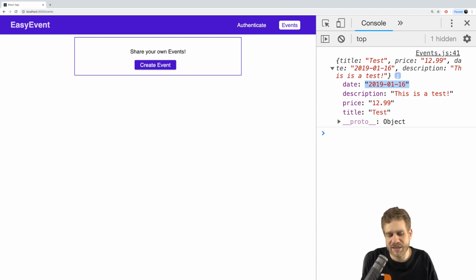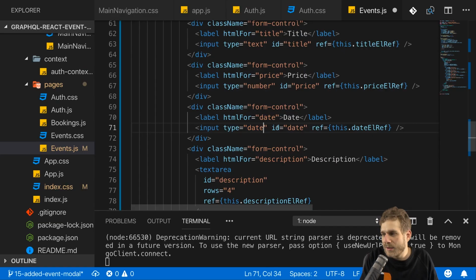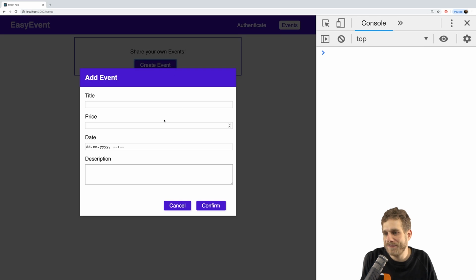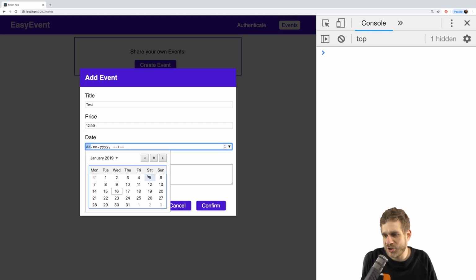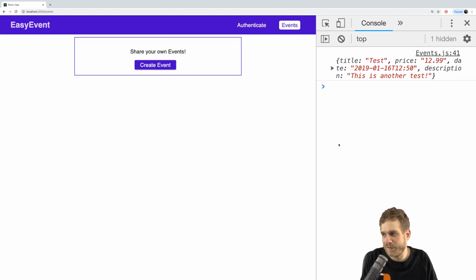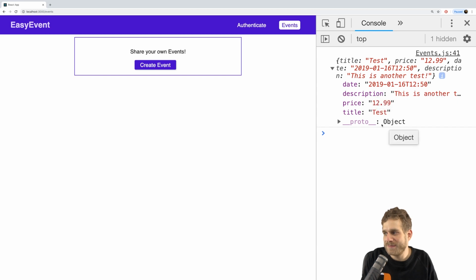Now for the date, I'd actually like to have a different format. I want to use datetime-local here, which allows me to set date and time simultaneously. So now with that, let's open this again. Test 12.99. And then here I can choose a date and I can choose a time like 12:50. This is another test. Let's hit confirm. And this now looks better.